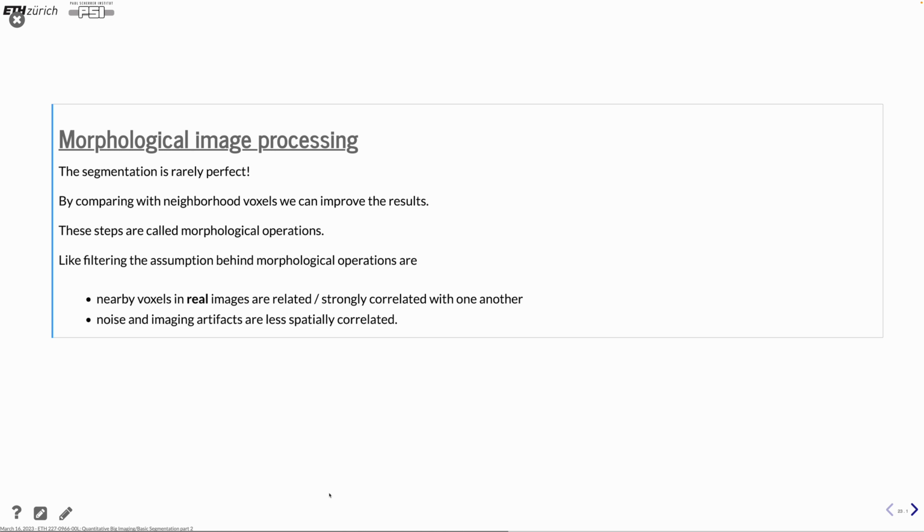And here we have a special kind of filters that compare pixels in the neighborhood around the pixel itself. And with that, we can actually improve the segmentation results quite a lot. These operations are called morphological operations. And you can see that the title here is a link. And that's actually a link to the morphological operations library of scikit-image.